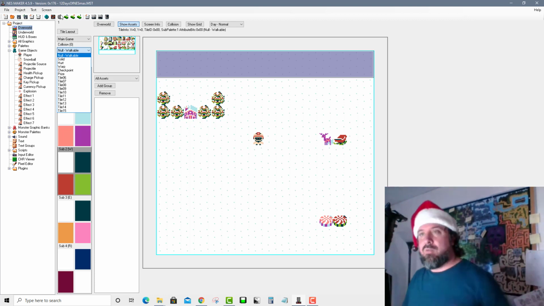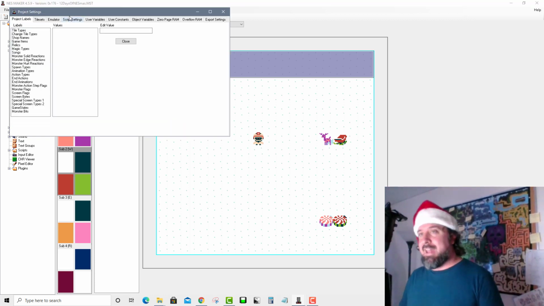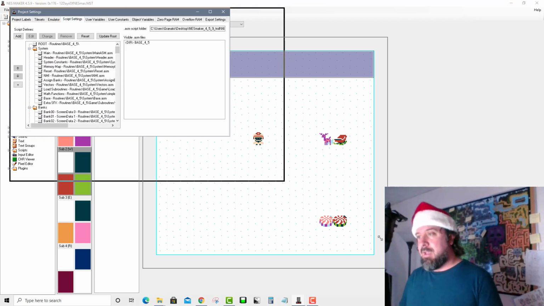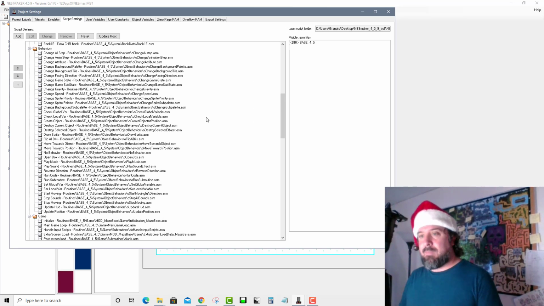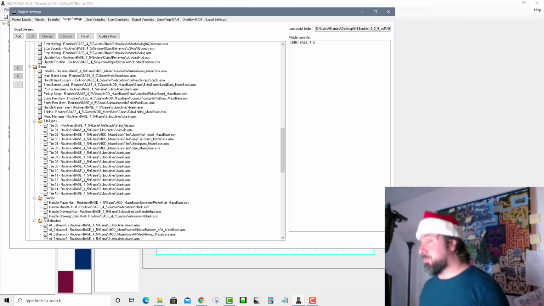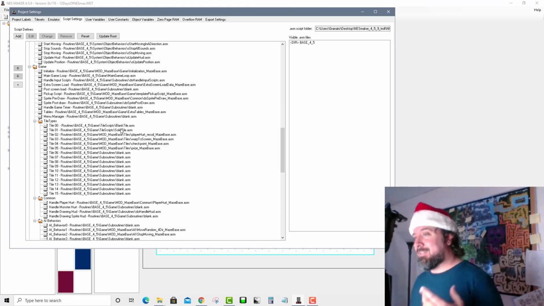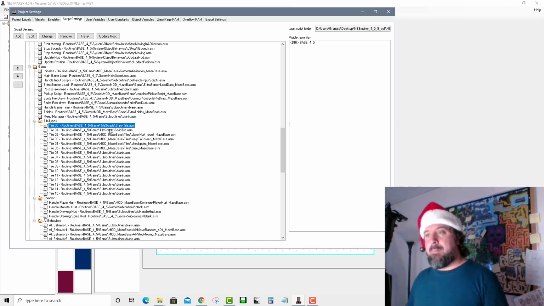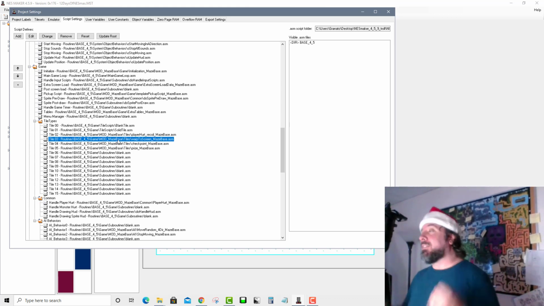If I go into my project settings and go to script settings, I can scroll down to tile types. Blank is walk. Solid is solid. Hurt is maze base, my recoil hurt is hurt. And warp is warp to screen for my maze base. So these scripts are what make that actually happen. These were loaded in when we loaded the maze game module.